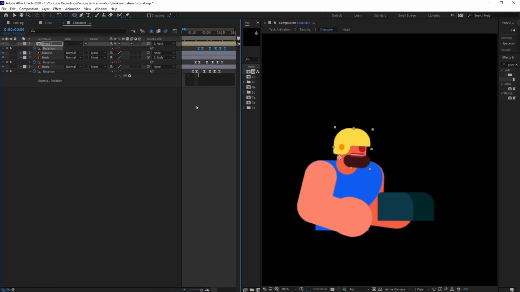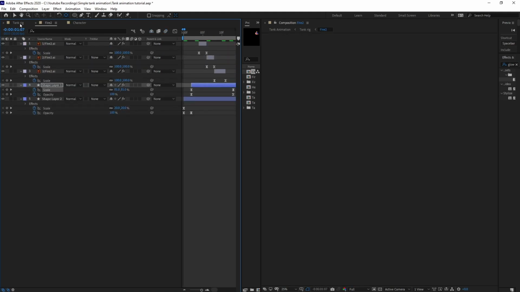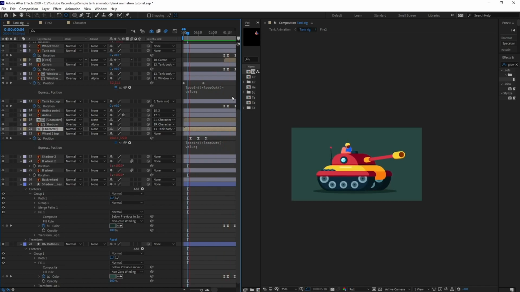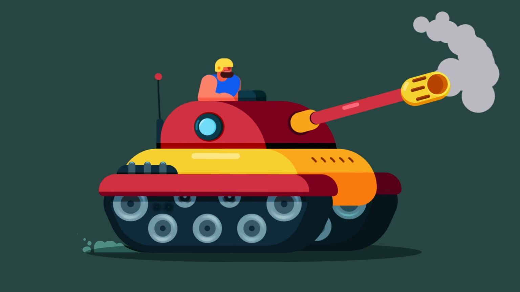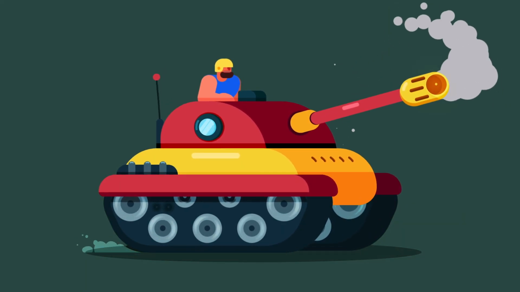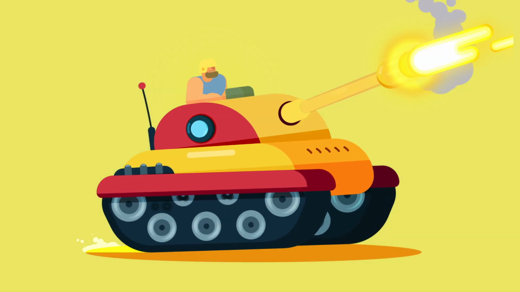Okay, let's delete the loop expression because we haven't added a loop expression to the fire as well. So yeah, it's looking pretty nice. So that is how you can animate a tank or a fighter tank inside of After Effects. This is a very easy and simple lesson. Even people who are starting out in After Effects can do it easily.